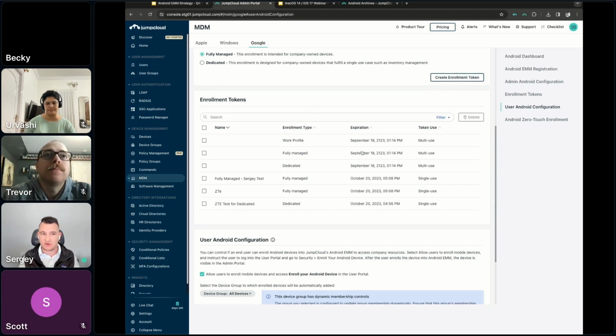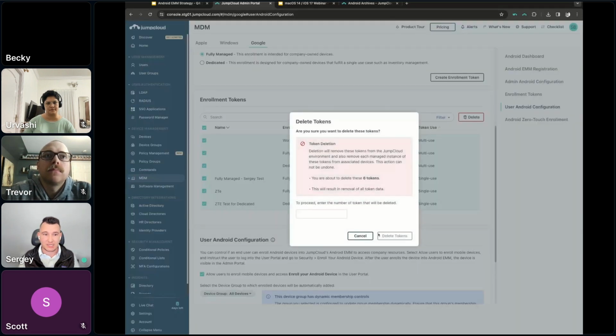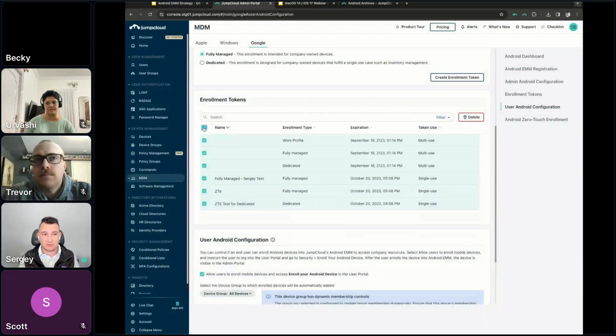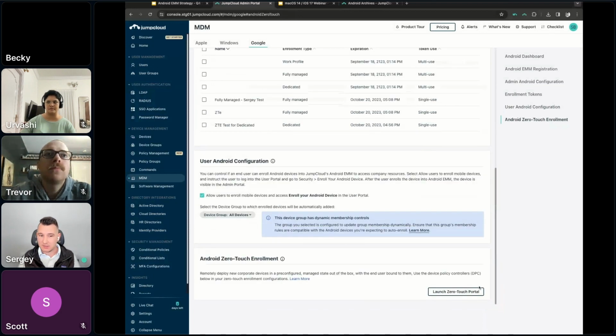Because we're generating a number of these tokens, and they may be long-lived, we are actually surfacing up those tokens for you. You have the full capacity to be able to delete them if you so desire, so you can minimize how many active tokens you have should you need to cycle those out. And once you have a corresponding JSON blob, you hop into the Zero Touch portal and are able to configure that and get your devices bulk onboarded.